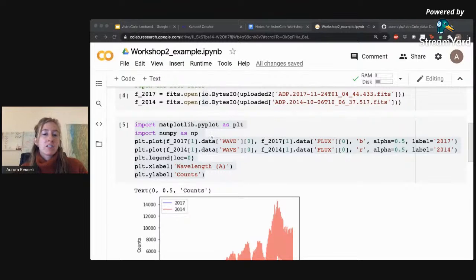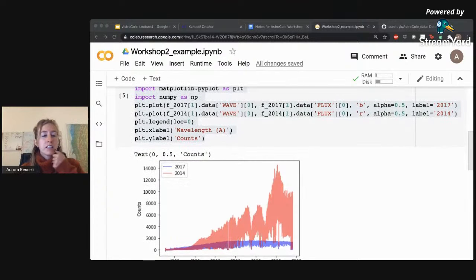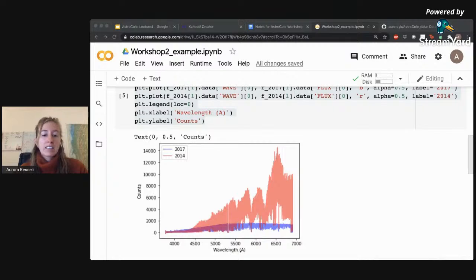then I've plotted that, so the wave is on the x-axis and the flux is on the y-axis. And I've just made this color blue, and I've made it semi-transparent so you can see when they overlap. And I did the same thing for the 2014, except I made this one red, and I've labeled it 2014. And if you're not familiar with matplotlib, you can make some really nice plots. So this is kind of just basics of how to add a legend and how to add labels to your axis. So I've labeled the x-axis wavelength and the y-axis counts.